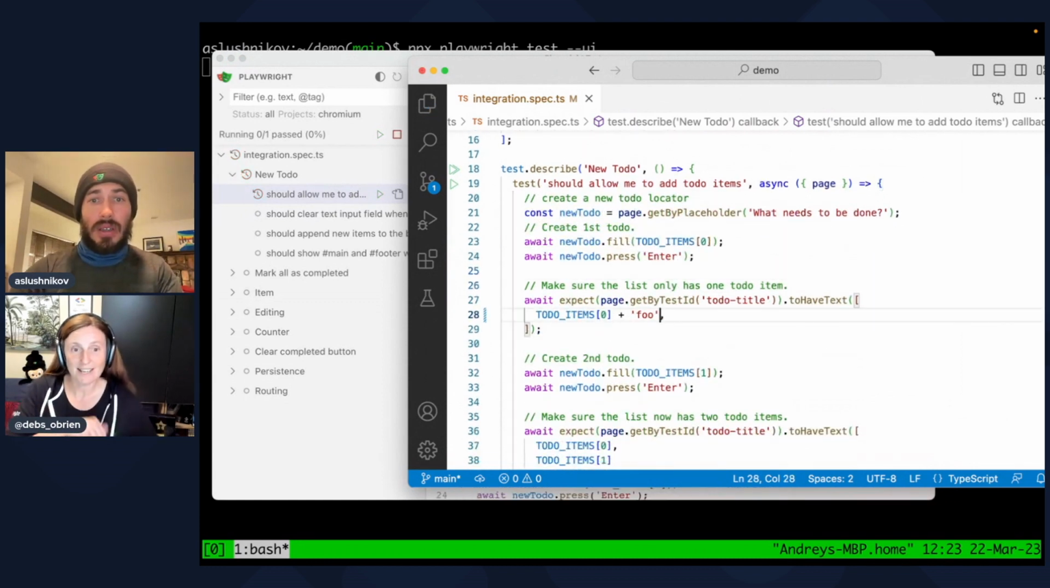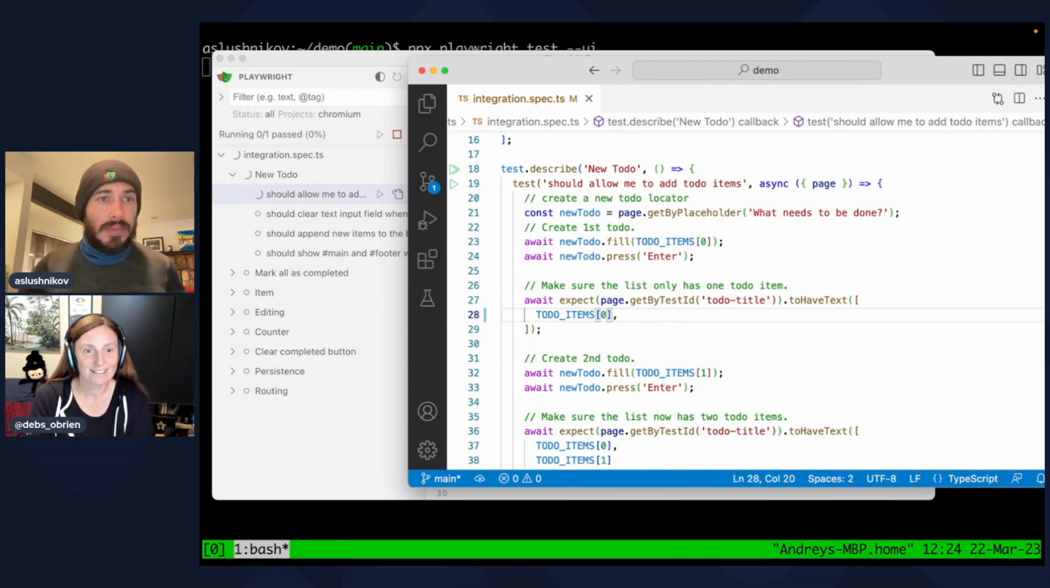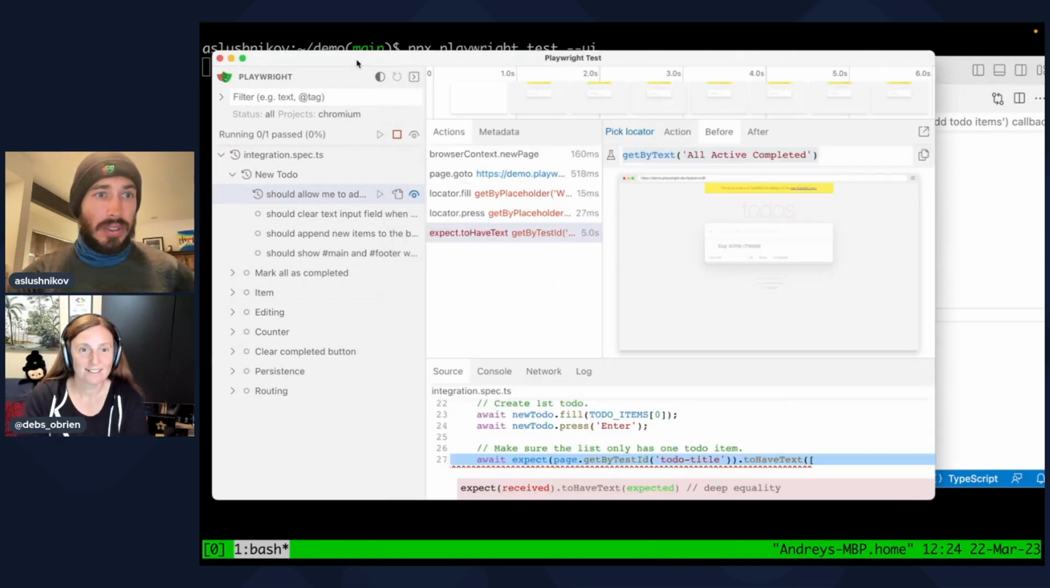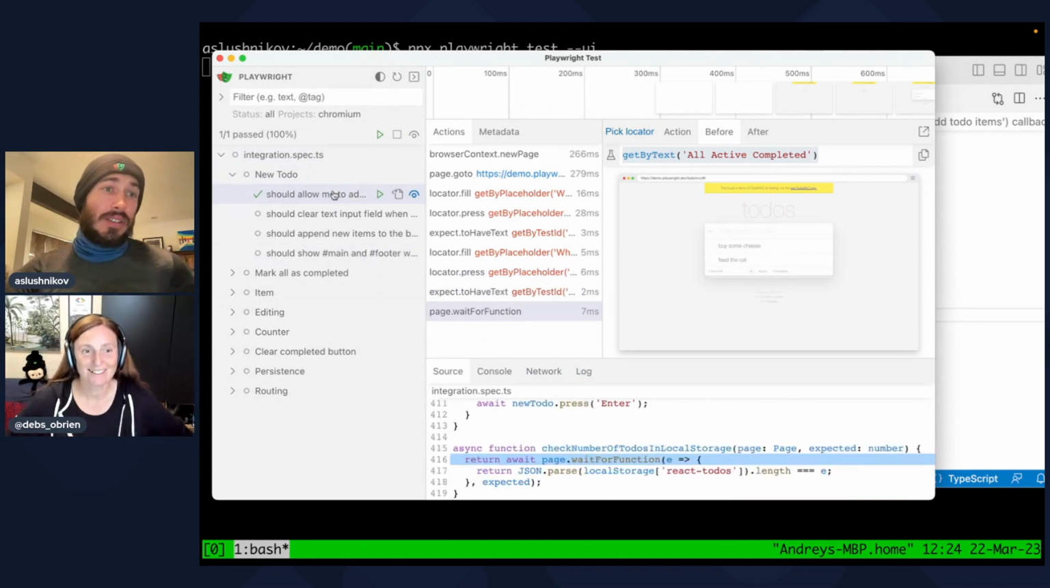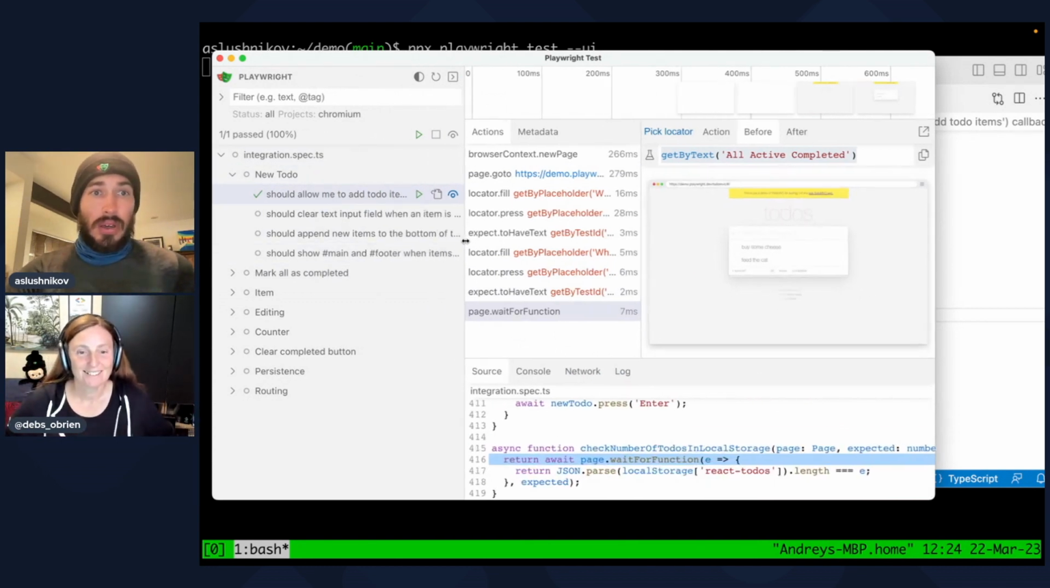Let's fix the test and see it actually run again. I'm fixing the test. It ran one time, and then it ran. Bam. It passed. Super fast. Yeah, that's super nice.